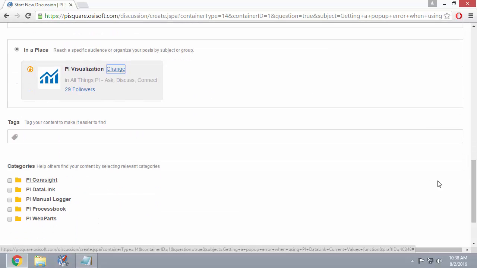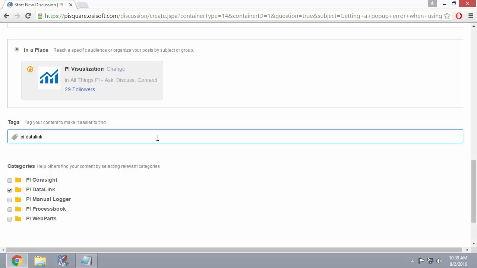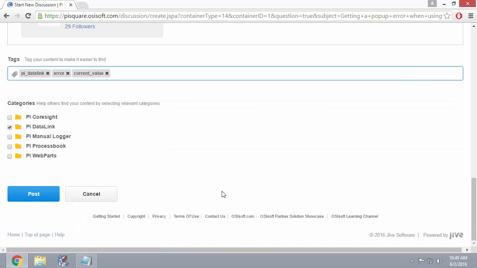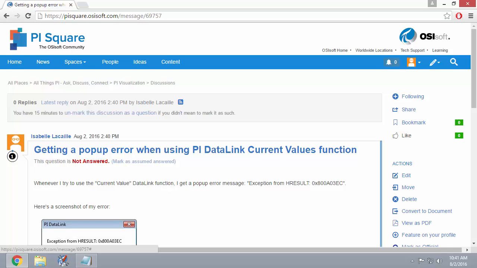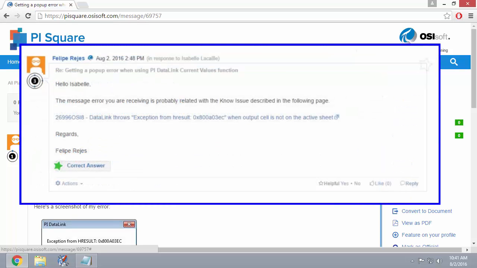Once you choose your subspace, you'll also be prompted to select your category. So here I can select PyDataLink. Finally, make sure to add tags to your question. This will make your post easier to find so more people can help. Once you're done, go ahead and click Post. And you're done. Now you'll receive notifications on PySquare, and by default you'll receive emails when someone answers your question.